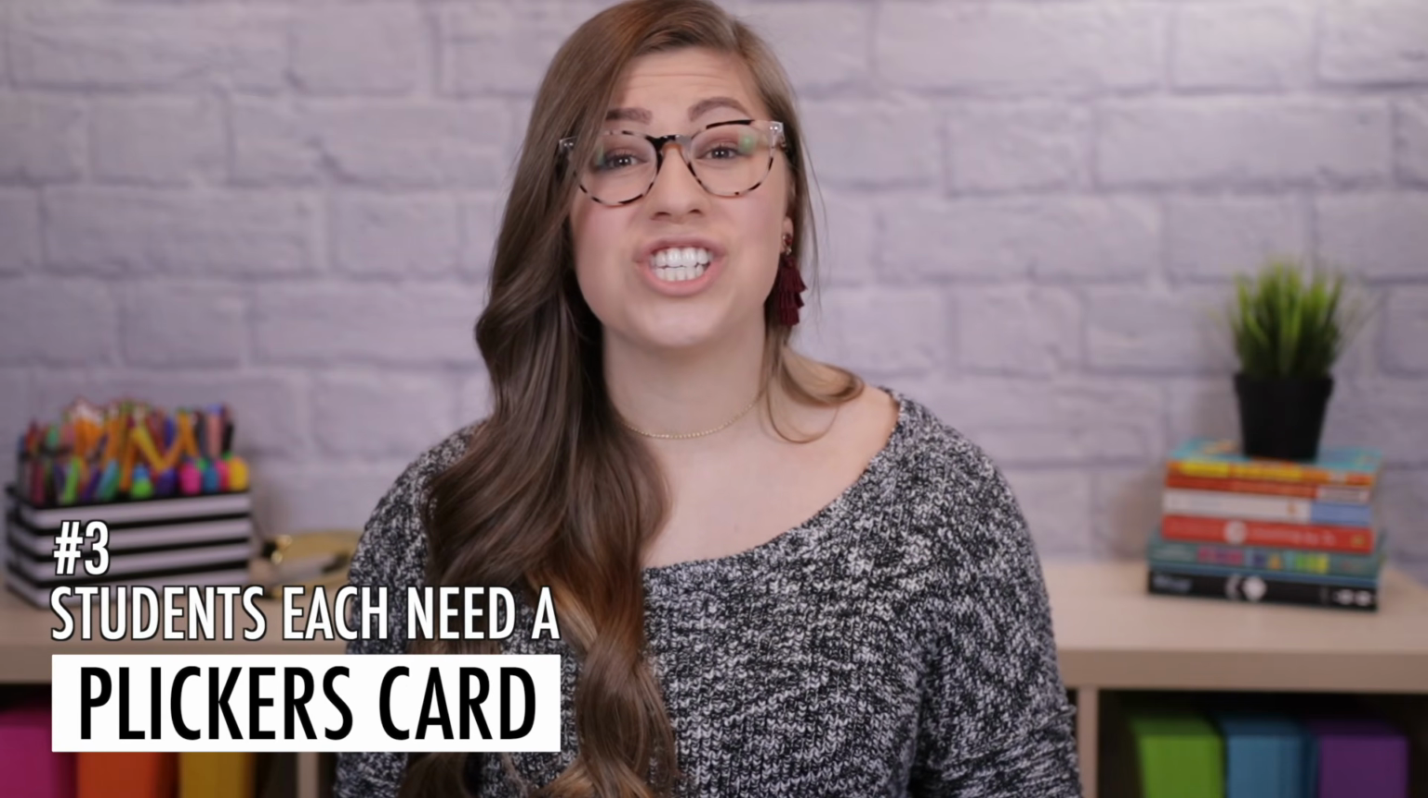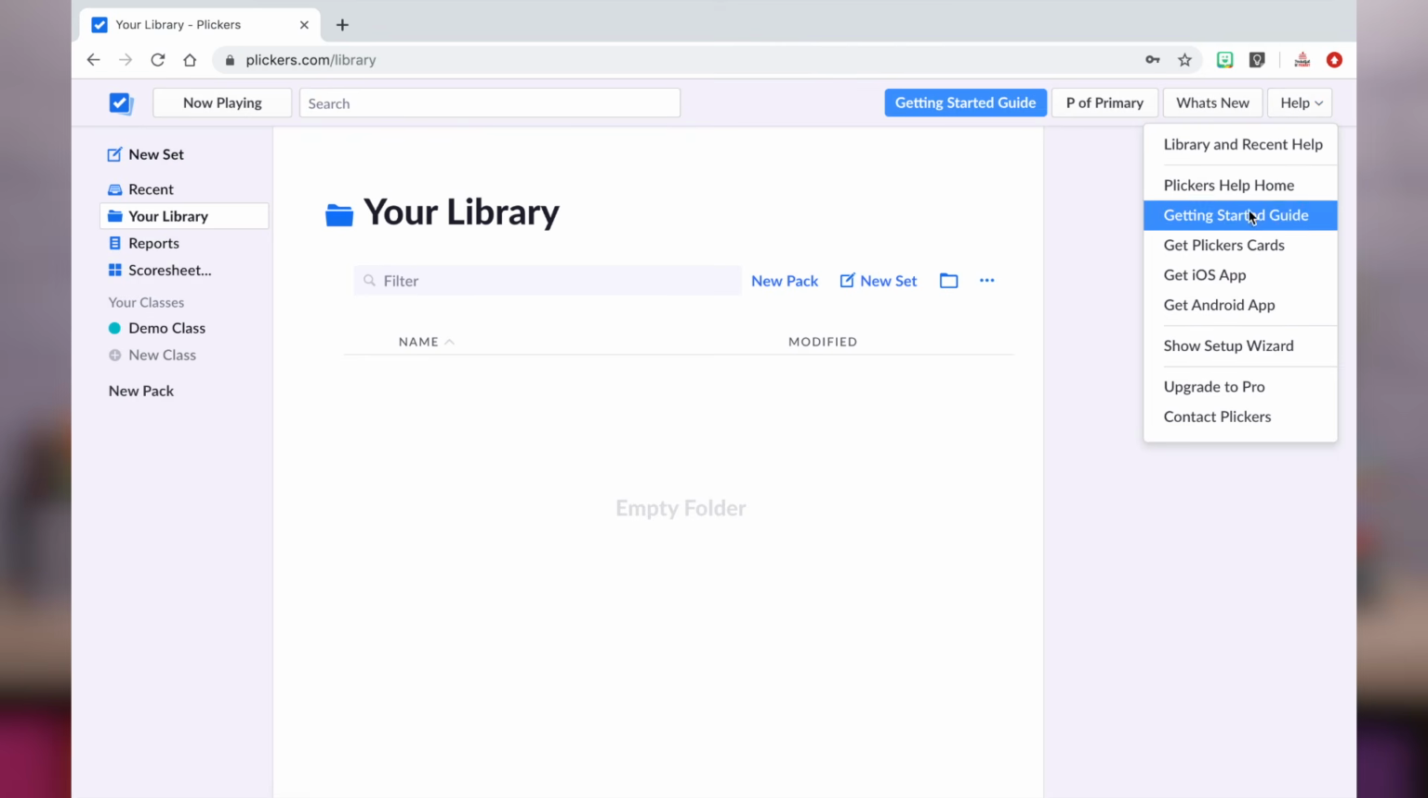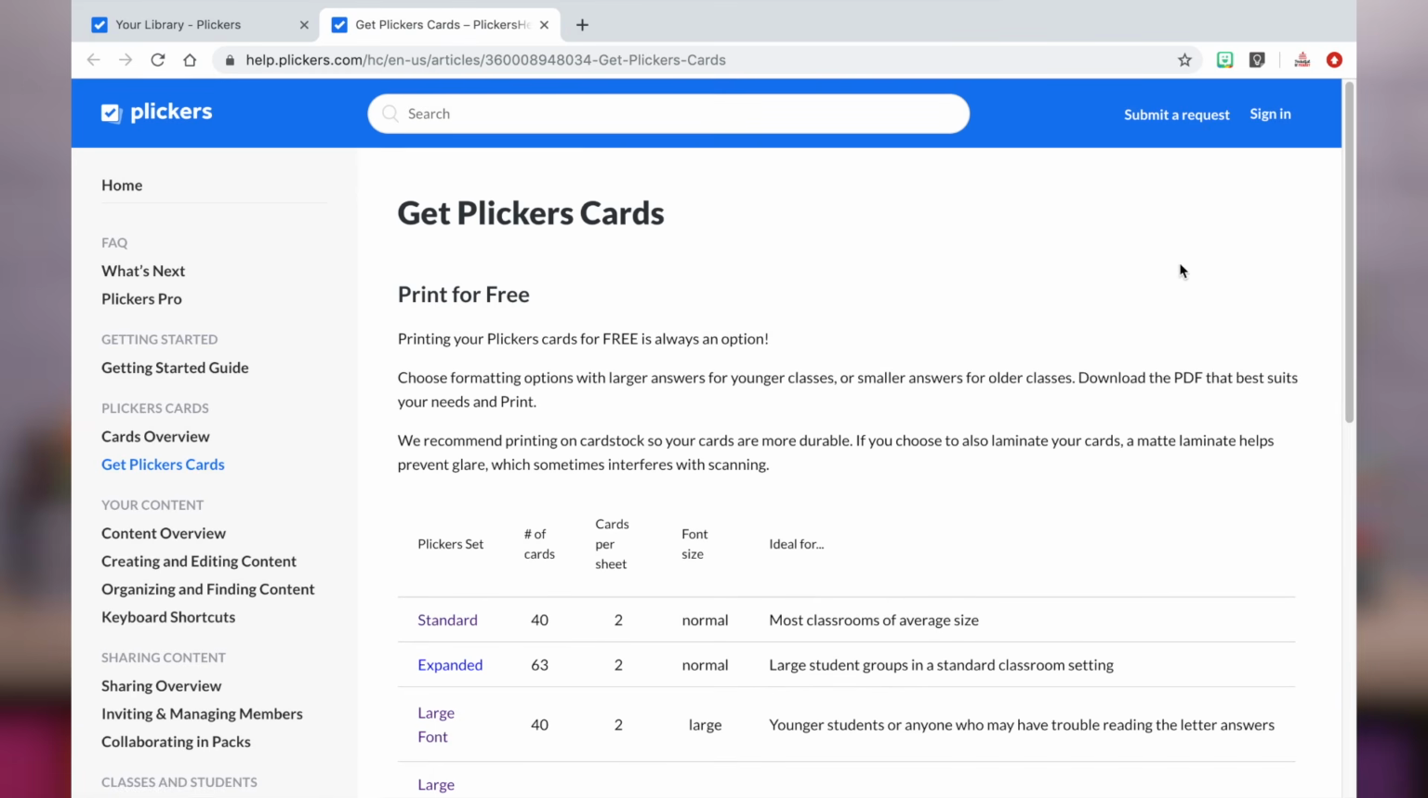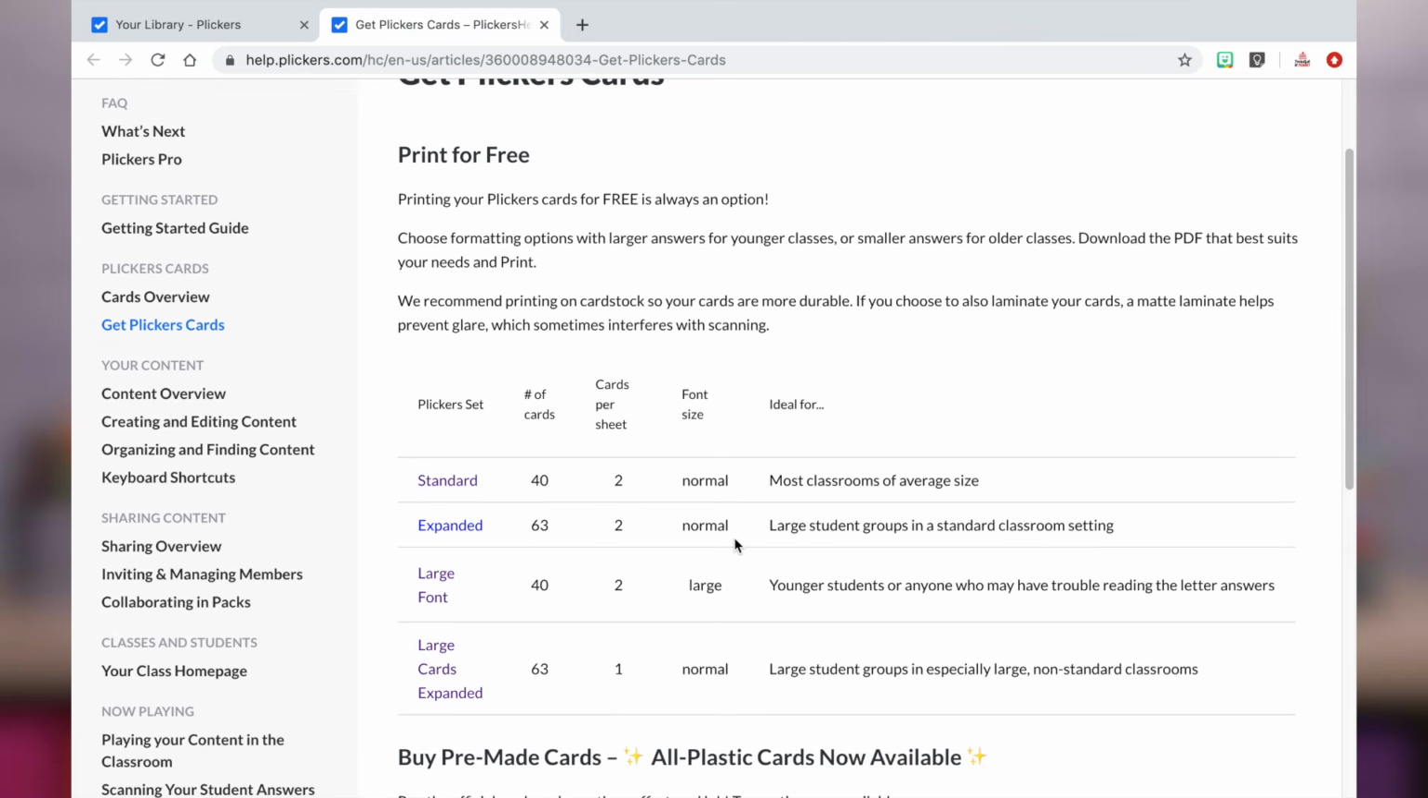Finally, your students each need a Plickers card. You can download or print the Plickers cards for free from the Plickers website by clicking on Help and then clicking on Get Plickers Cards. You can choose between multiple formats based on the needs of your students.